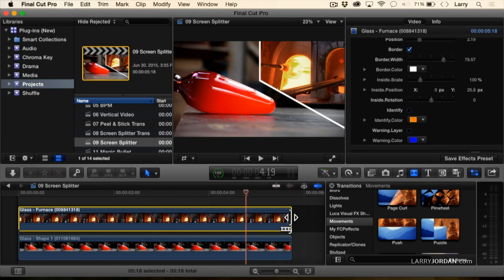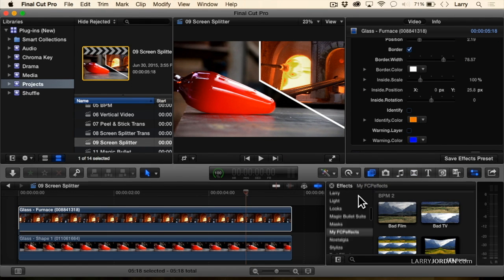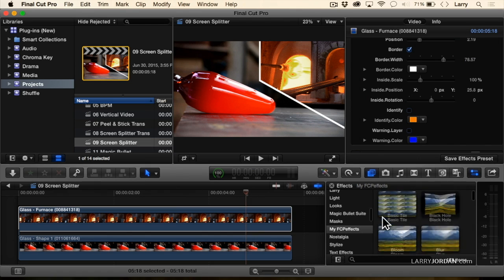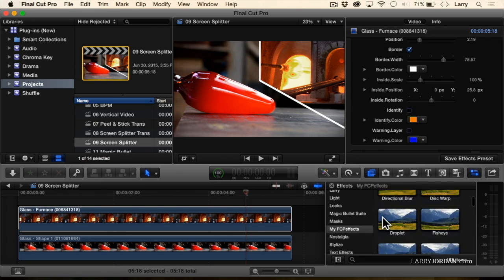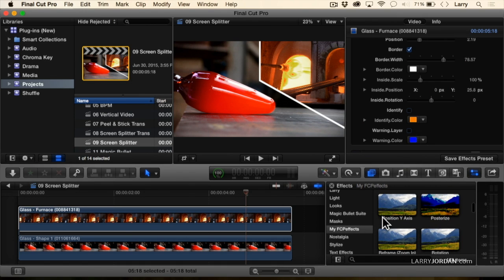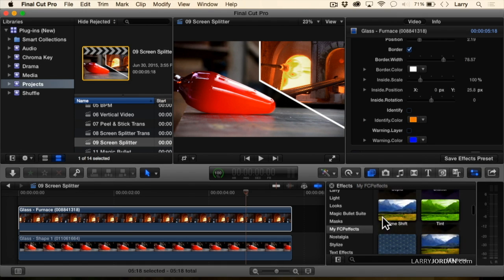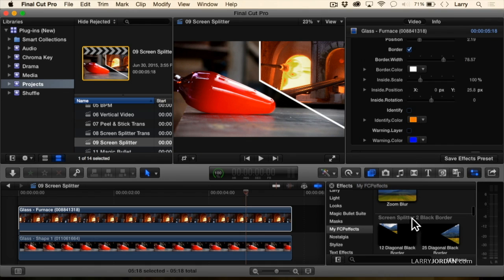If I go to, what is this? This is an effect. And we go down to My FCP Effects. Here's the options that we have. This one just goes forever because they gave us three different choices. These are Screen Splitter with a black border.